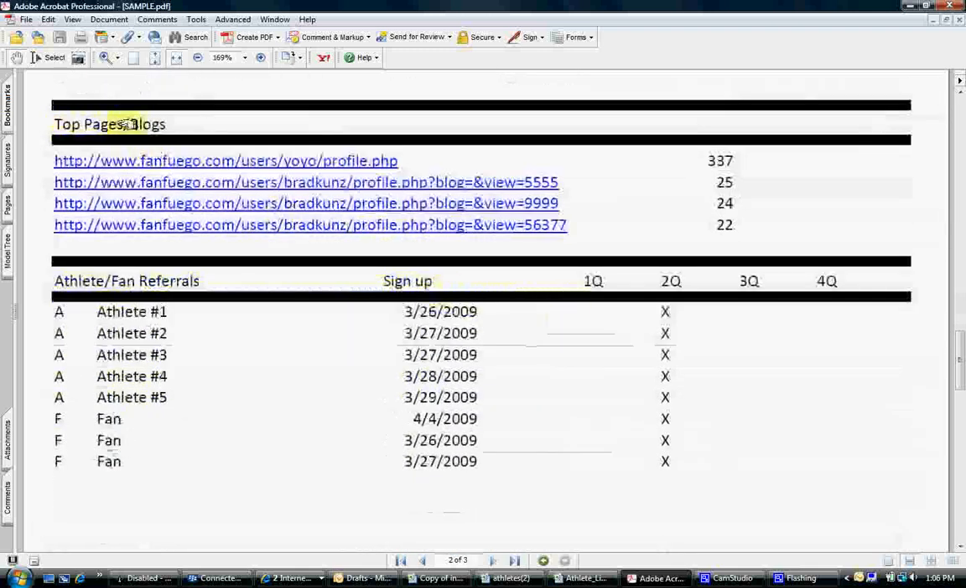In terms of your specific page, this next section talks about the top pages and blogs for your account. This is the number of how many people have visited your profile in this quarter, and then these are 3 samples of the top 3 blogs and how many people have seen the blogs. This is hopefully good feedback for you on how you're doing. You can ask me anytime how you're doing, but we try to list this out as well.